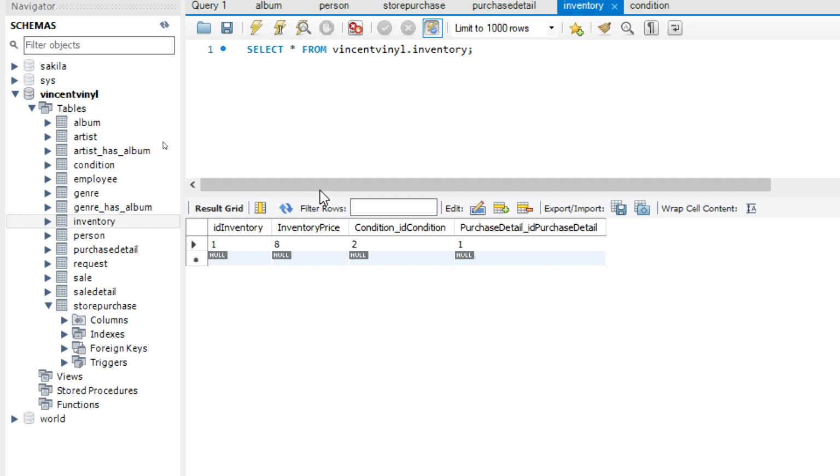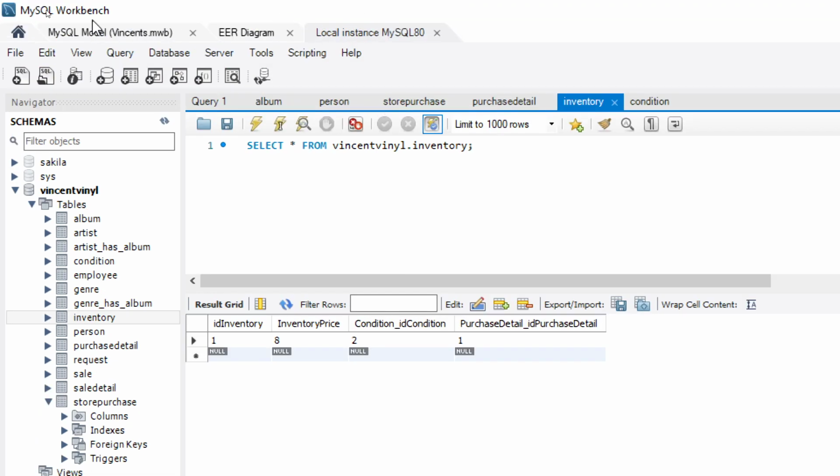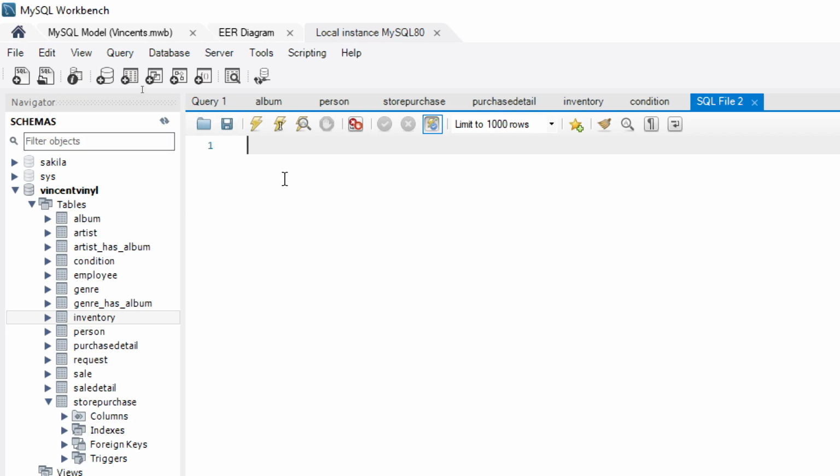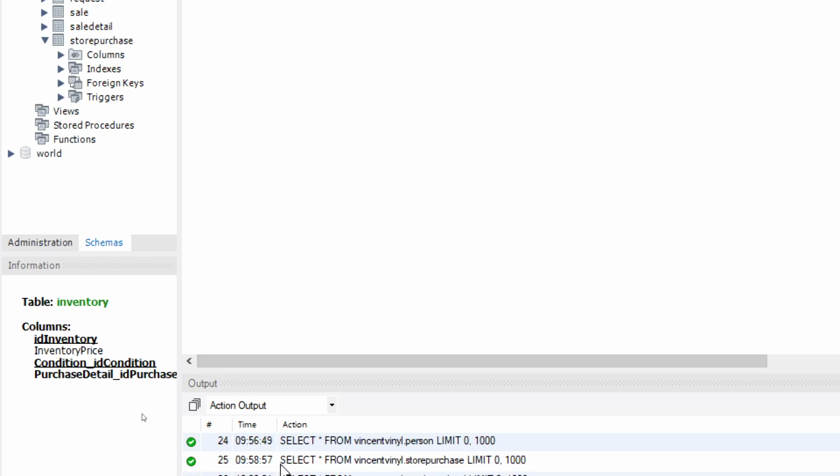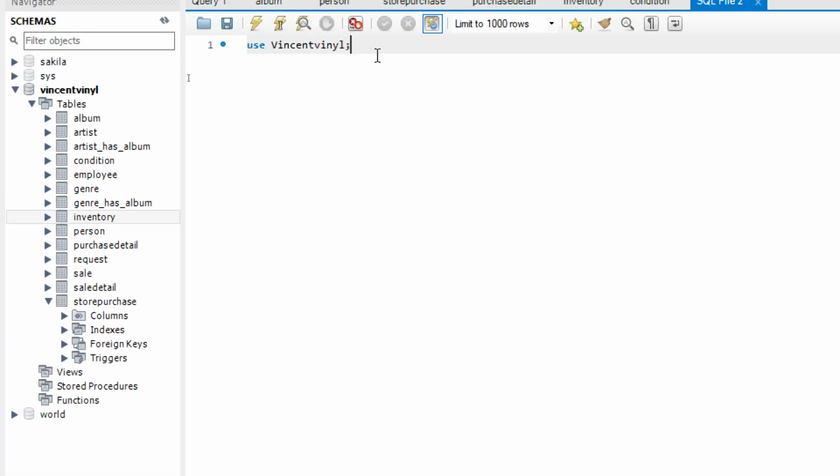Okay, so that's mostly how you enter data. I'm going to show you one other way to enter data. So we'll enter another album. I'm not sure that I go through this process one more time. I'm going to open a new SQL window. I'm going to say use Vincent Vinyl, semicolon. I'm going to execute that statement. And down below it says good. All right. And then I am going to say insert into album.